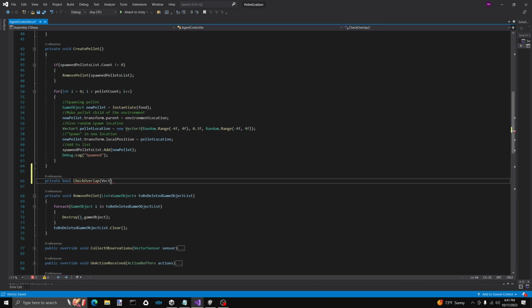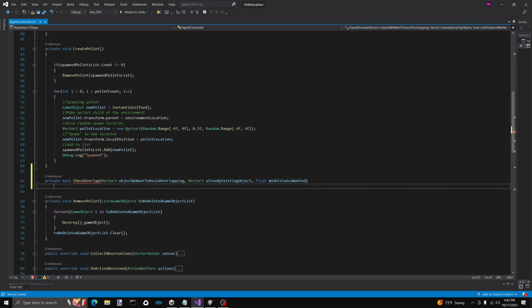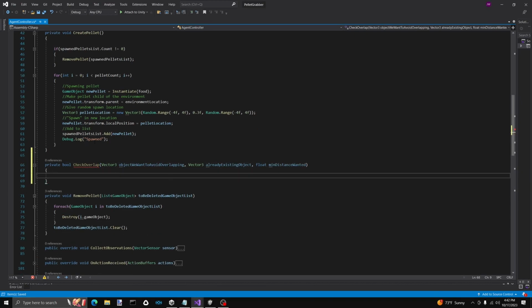So we're going to pass in a vector3, and I have really long names here that I'm just going to copy and paste in. You're more than welcome to put shorter names, or you could use the same names if you want. So we have object we want to avoid overlapping. We have a vector3 called already existing object. That's what we're comparing against. And we have a float min distance wanted. That's going to be the minimum distance that we're going to want in between.